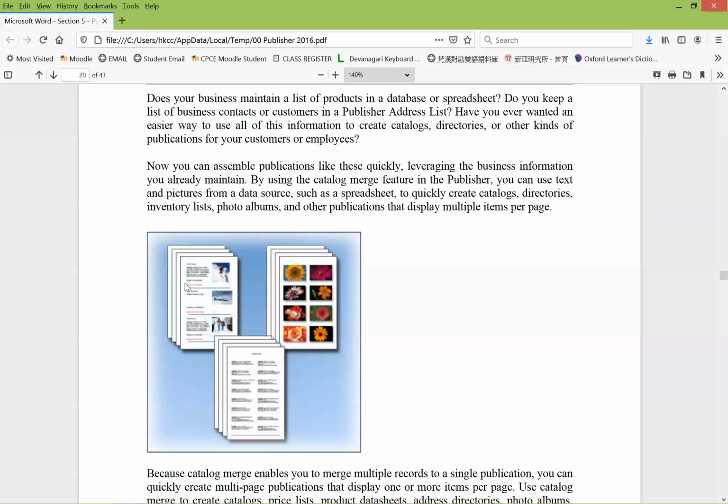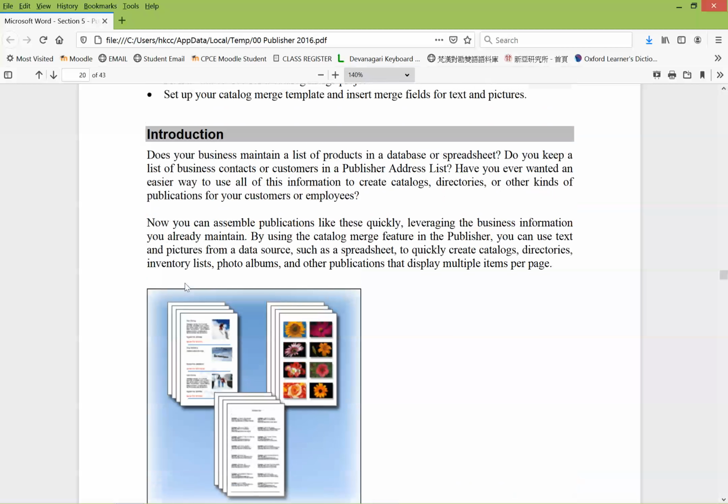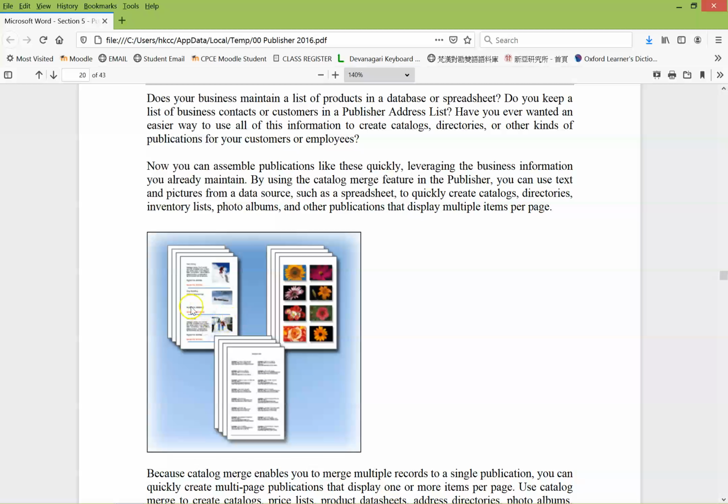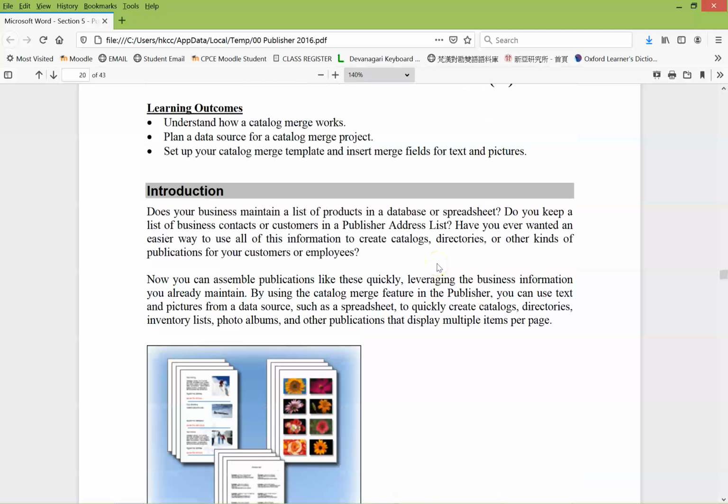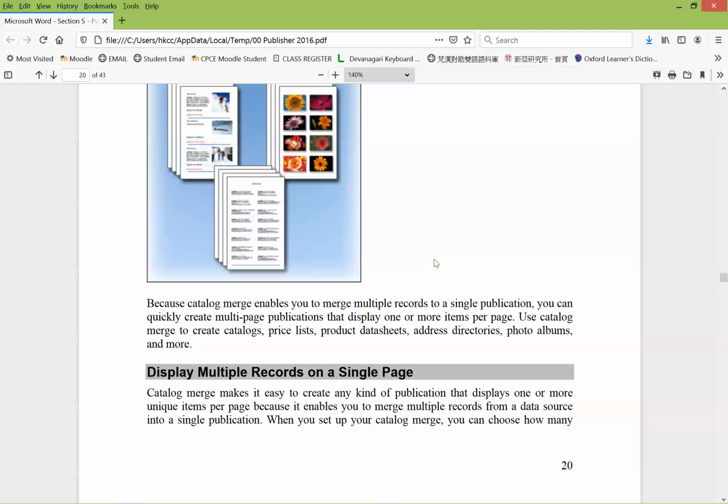If we are able to assemble all the changes in one place, we call this a data source. Then we import that data source to Publisher, and Publisher will put them all in a good layout, and they will have a very individualized publication later produced. This is what we call going from data source into multiple items per page into different publications, and that's the concept of what we meant by merging, catalog merging.